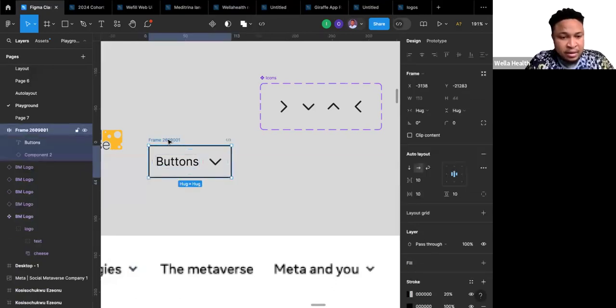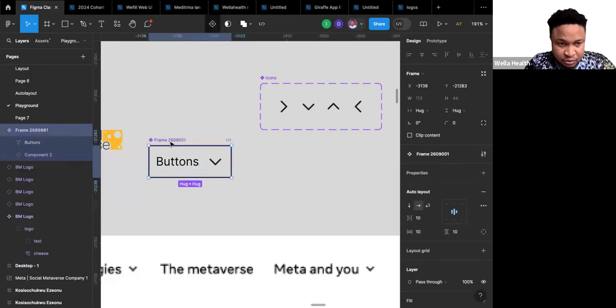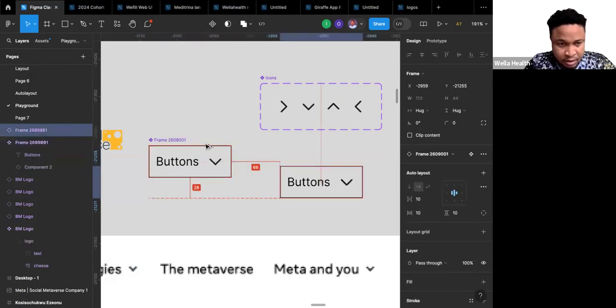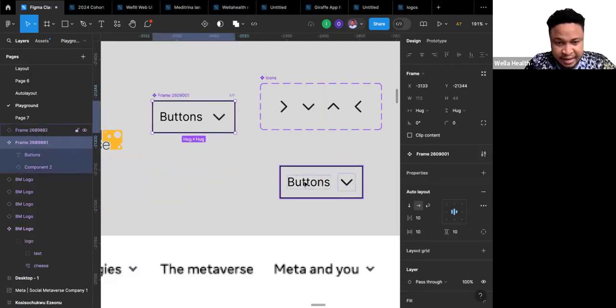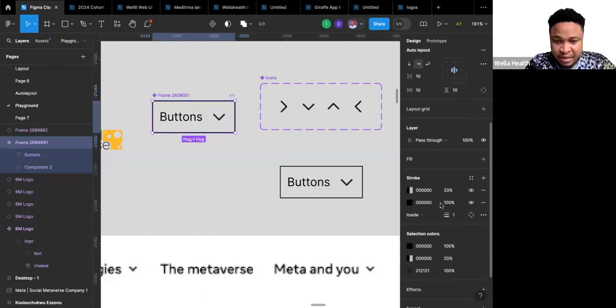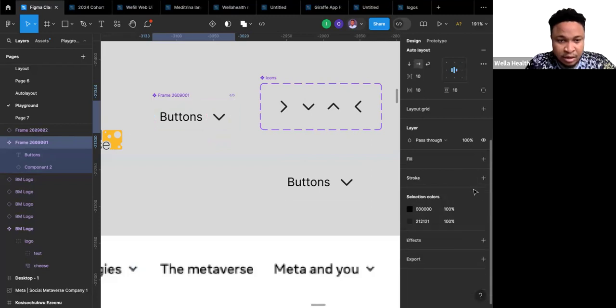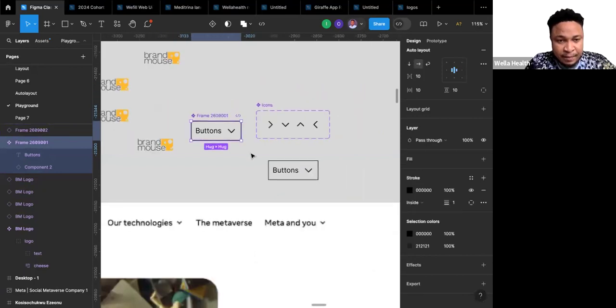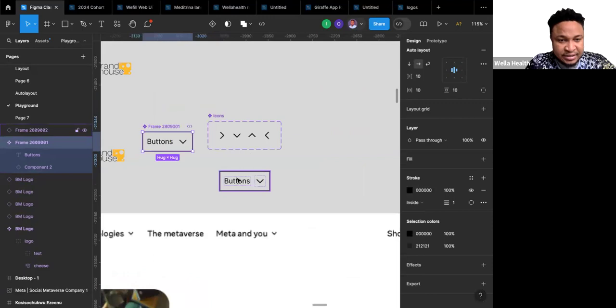Then we are going to make this button a component, because we want every other button to look like it. So we're going to copy this and bring it here. The importance of making it a component is that every time I change something here, like if I change the color now, or if I make it to not have any stroke, this one is also going to not have stroke here. However, let's just leave that for the moment.